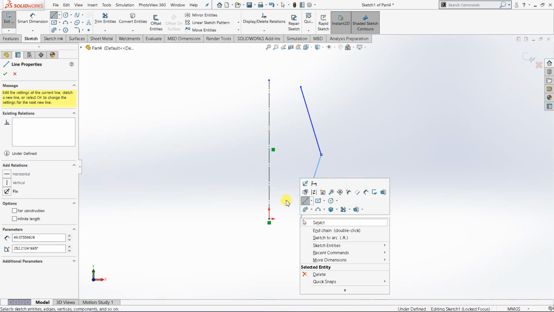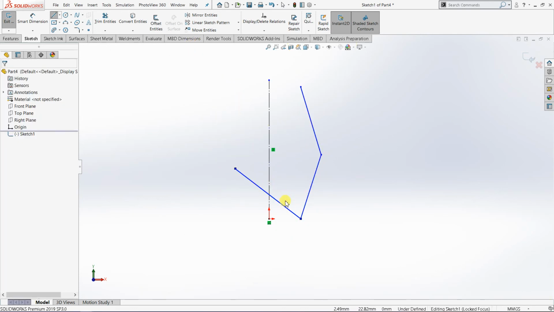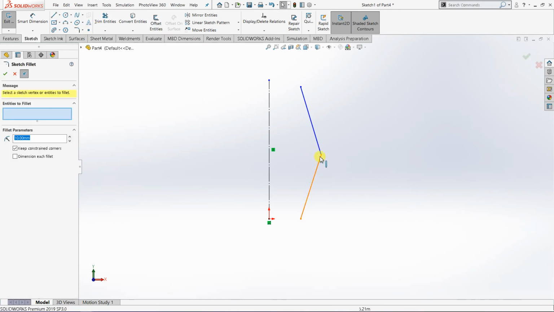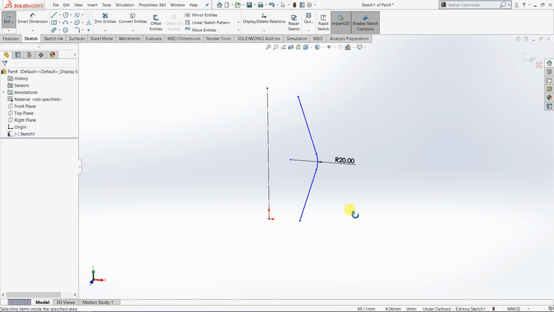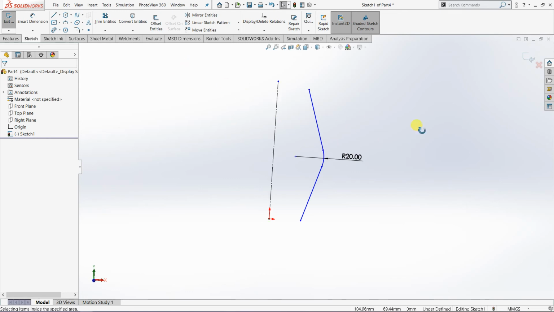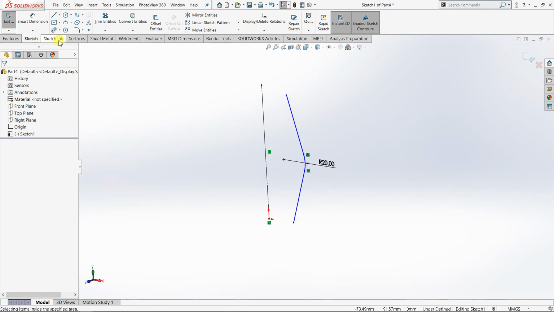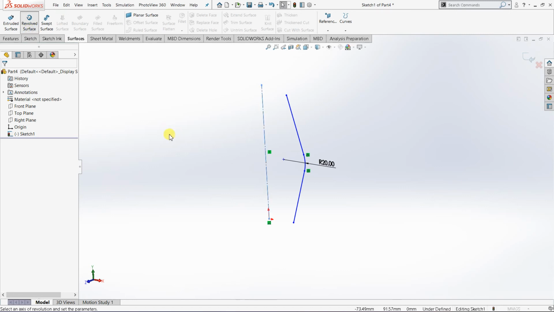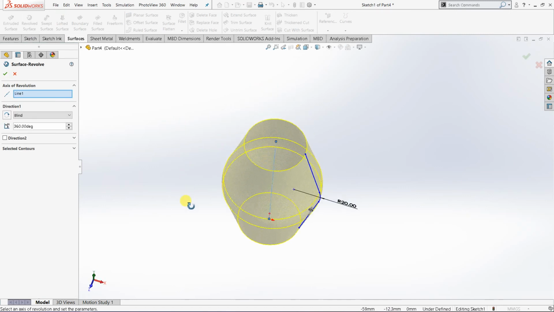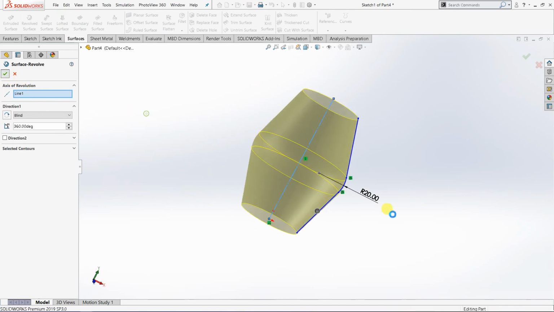Then I'm going to apply a certain fillet. Let's say from this one to this one, I'm going to increase it to 20 mm. Right, so once after confirming, I'm going to proceed with my revolve. So go to surfaces and revolve surface. There you are. So you're going to have like this.